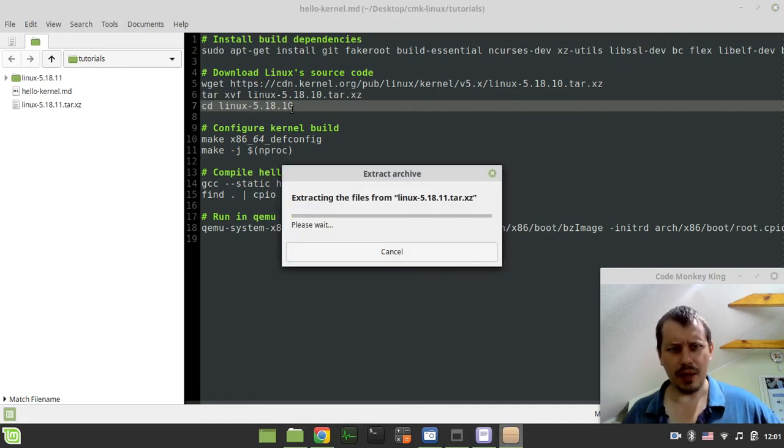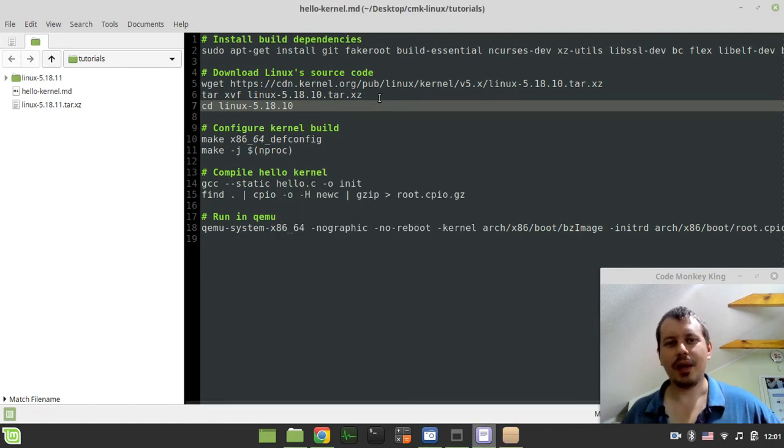Actually, you have Linux 5.18.10, while the one extracting is 5.18.11, because this was yesterday, this is today, so it's updating really quickly. While it's updating, we can install the dependencies that are needed to build the sources.